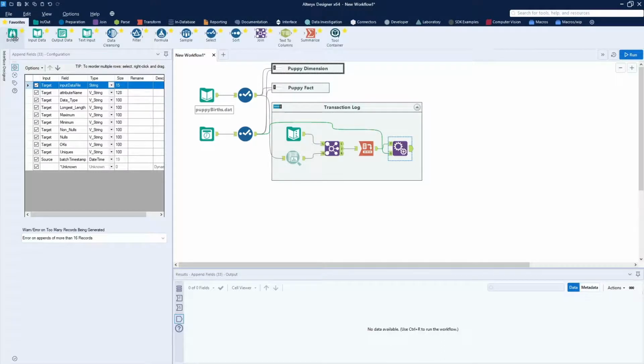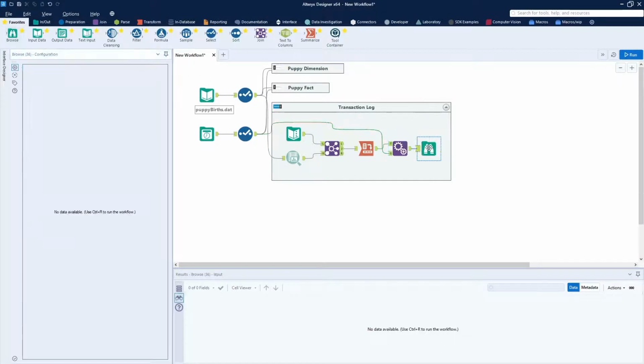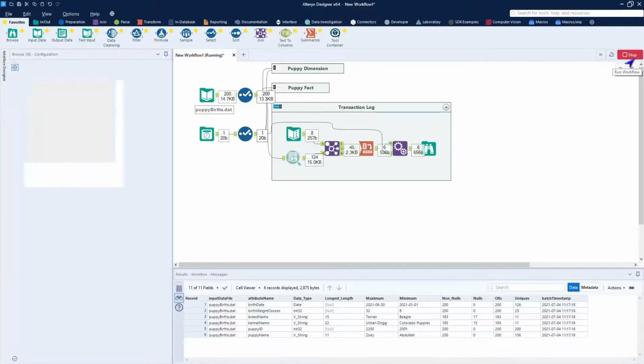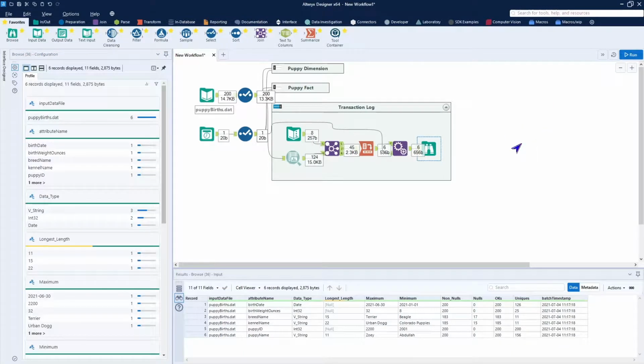And dragging in a browse so we can see what that result looks like before we insert it into the data. We run just this piece of it. We can see that we now have a very nice record. It has the input file name, each of the attributes found in that file, the data type, the longest length, and other metadata associated with it, as well as the time, so we can do some nice reporting.